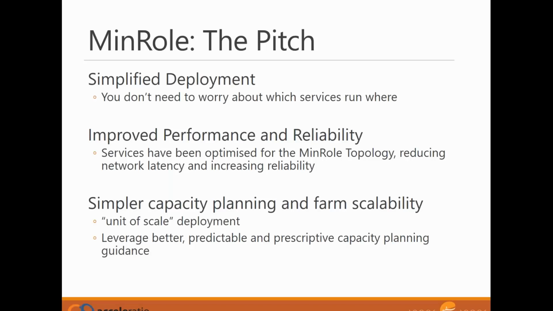And this one's quite interesting because the feature, as I mentioned, promotes the idea of a unit of scale deployment, something that we've wanted in the product for a long time. There's been a lot of pressure inside the product group over the last 10 years to move towards this type of approach. And now with MinRole, we have it for the most part.